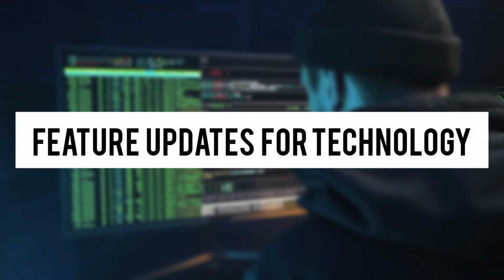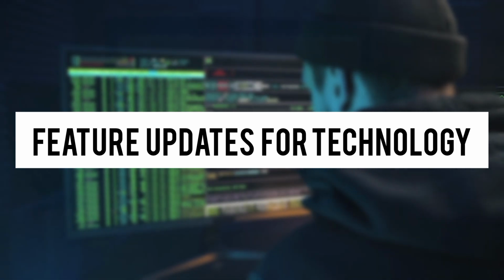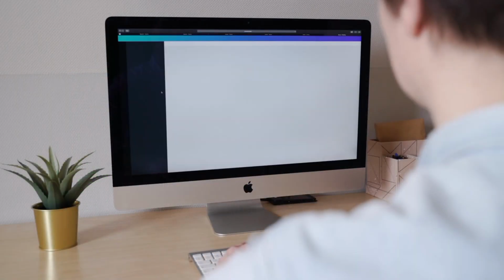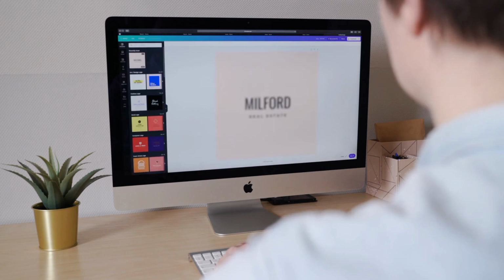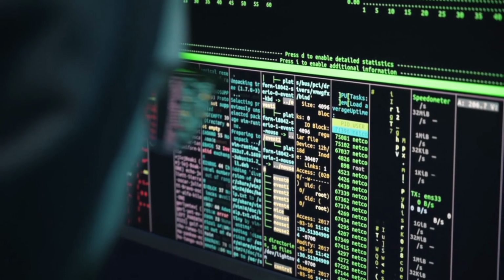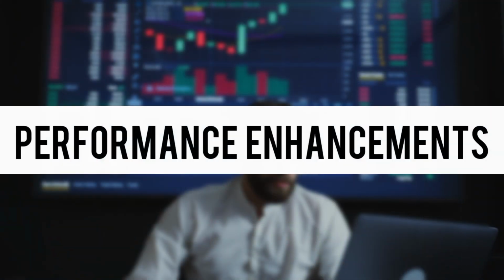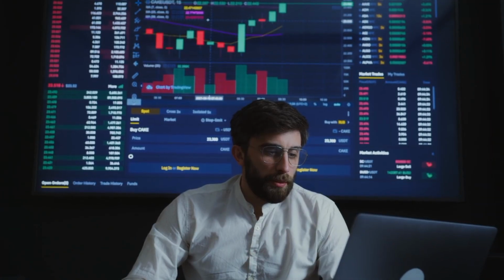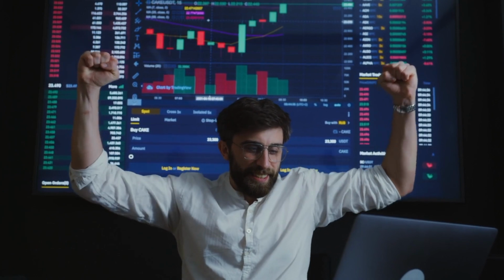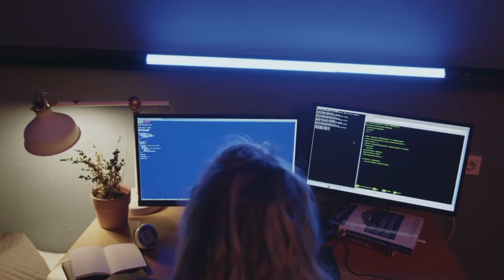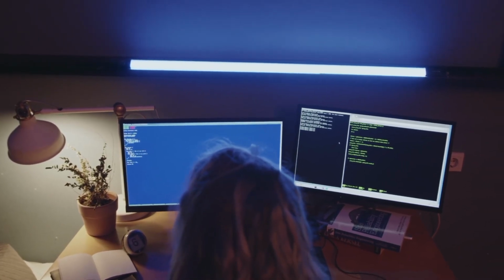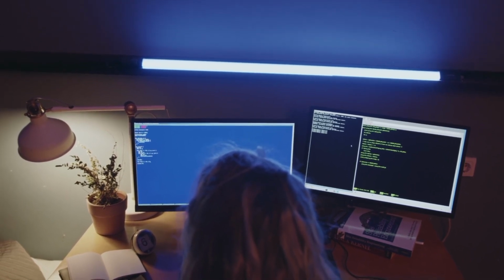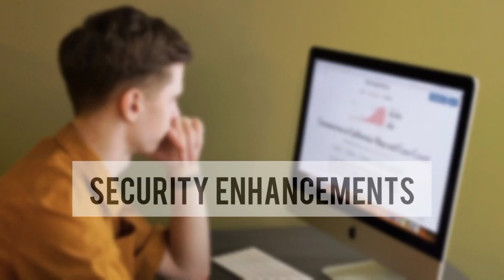Number 2. Feature updates for technology. Improved user interface. UI updates focus on enhancing the user experience by providing a more intuitive and visually appealing interface. Performance enhancements. Updates often aim to optimize the performance of technology, making it faster and more efficient in terms of processing power, response times, and resource management.